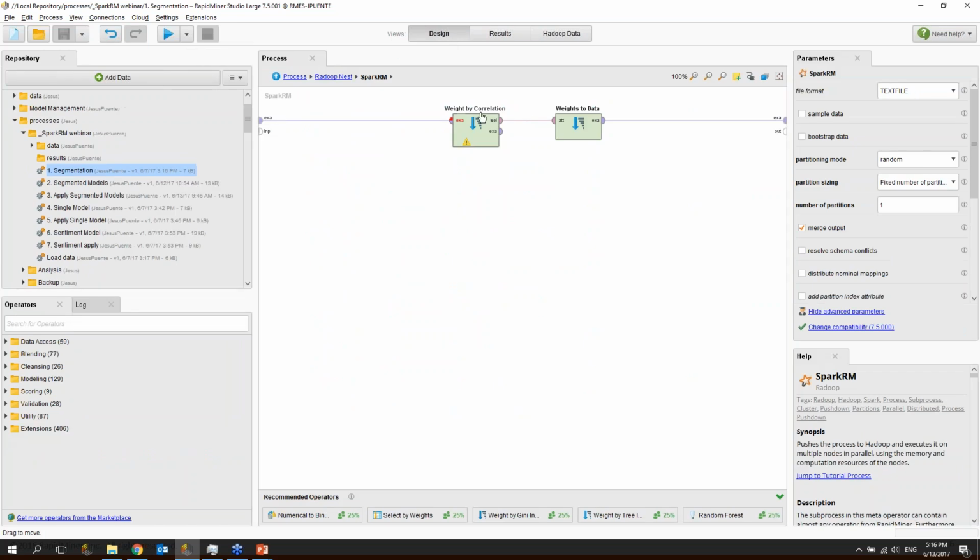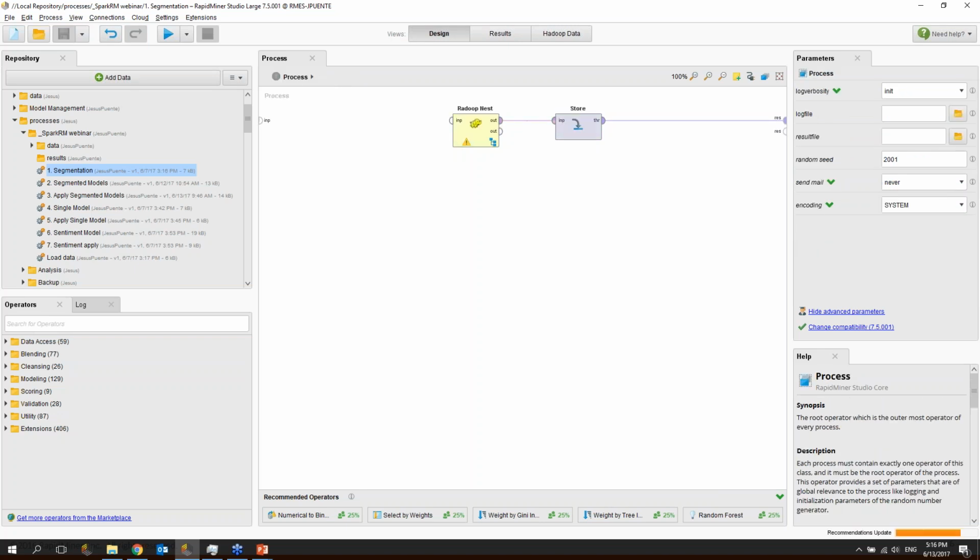So I want to calculate correlations, right? So I'm using this specific operator, which I don't have available in Hadoop, so I want to use it here, and then I want to transform this data. Let me just run it, right? And then, by the way, I can take this information outside and store it here in my RapidMiner repository, my local repository.